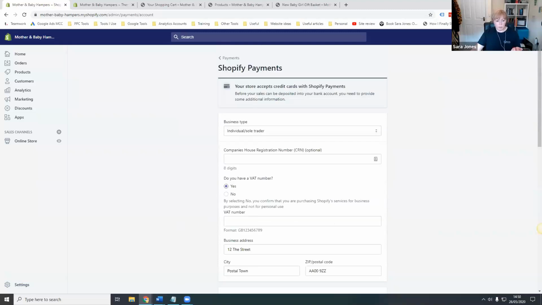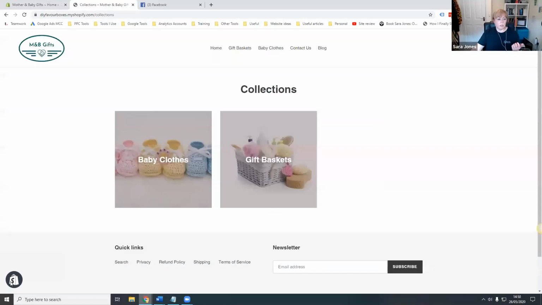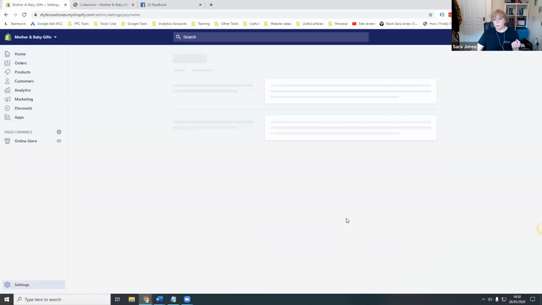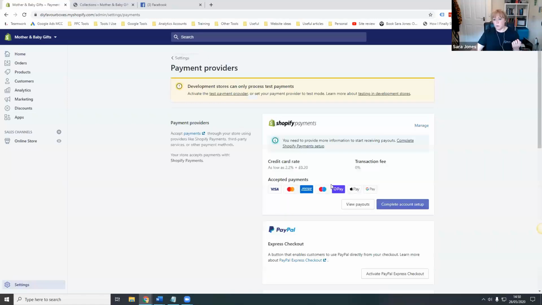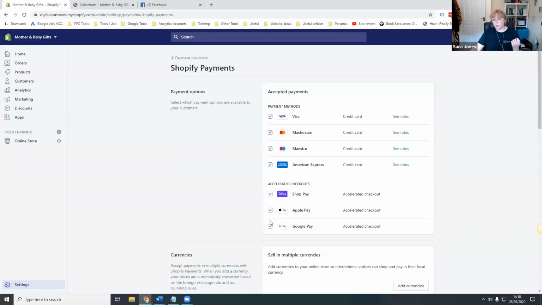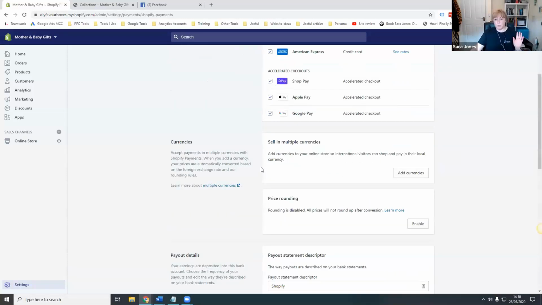Okay, but what I am going to do, I've got it set up in this other store so that I can show you what it looks like once you've got it set up. Okay, so once you've got it set up, you can see here that you can choose which methods of payment to accept. You can do Apple Pay and Google Pay. I would recommend that you just leave all of these checked. The more options you give, the better. If you want to sell multiple currencies, you can.